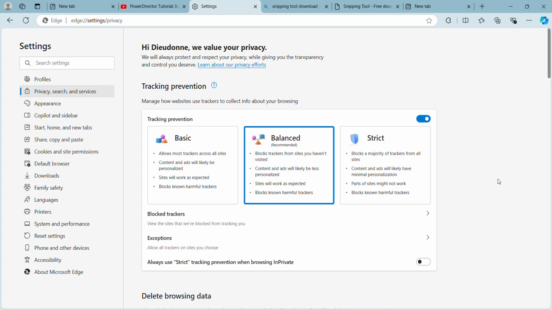Thank you for clicking. Today I'm going to show you how to block all the ads from different websites when you're browsing. As an example, I'm going to use Microsoft Edge, which is the default browser in Windows 10 and 11. So now we are here.